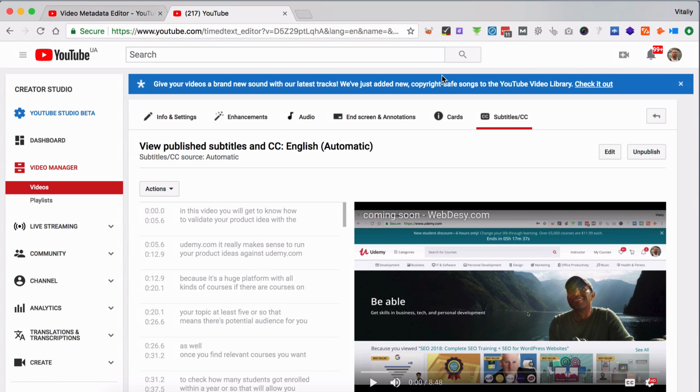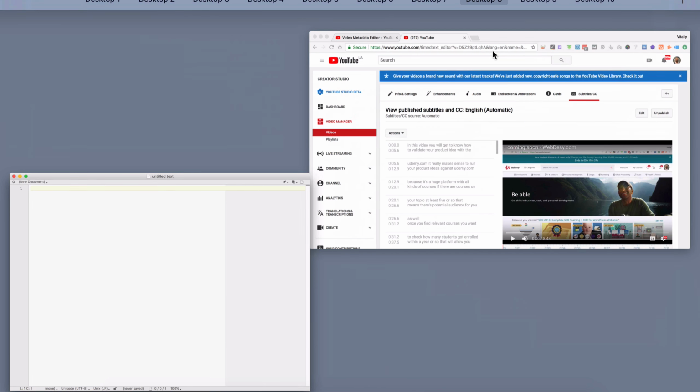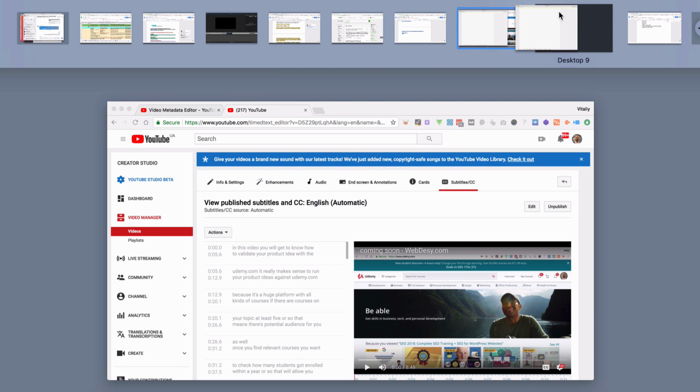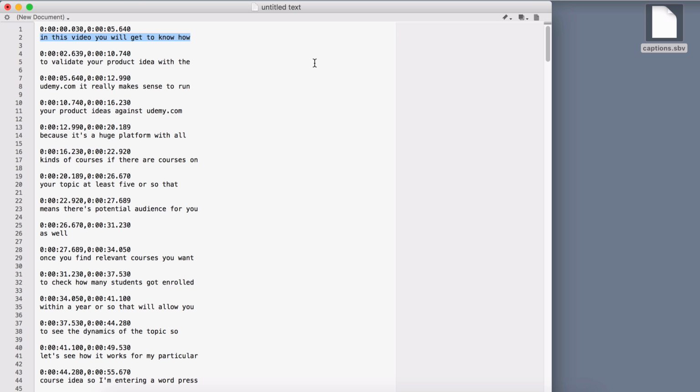Now, you can just open this file. For example, with the help of a text wrangler, just drag and drop it. So this is your text that was automatically generated by YouTube. You can use it as you see fit.